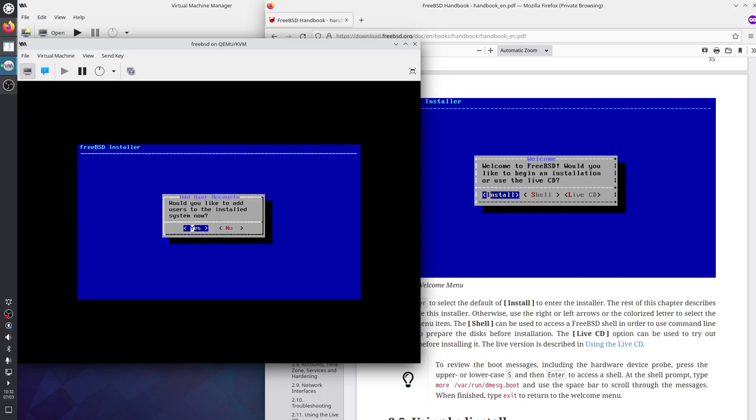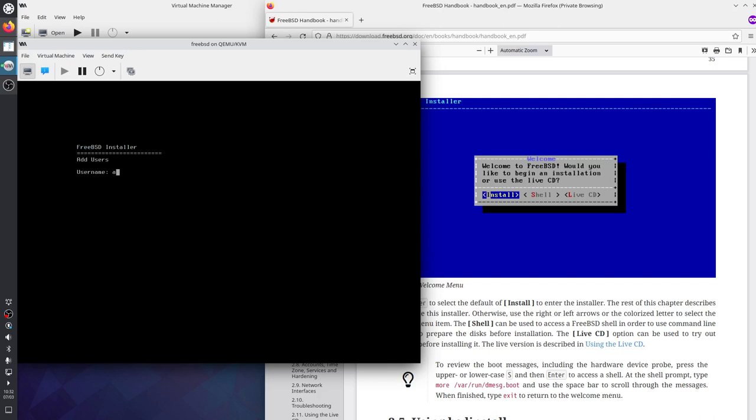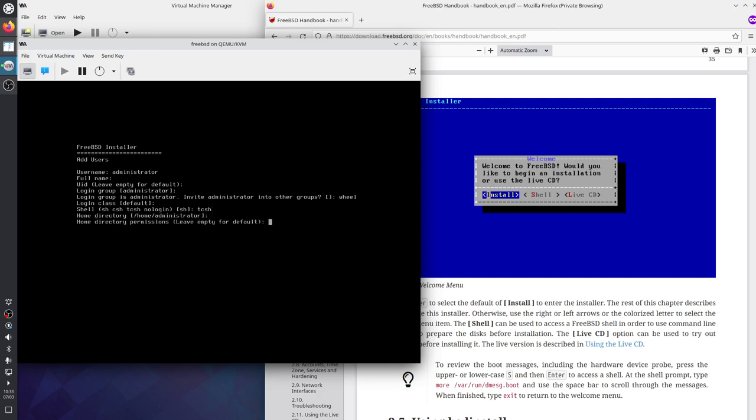Okay. Would you like to add users? Yes. Administrator. Login group administrator. Other groups, yes, I want it to be a sudoer and to be able to change to the root user using su. The best shell, we're going to change to GNU bash as fast as possible. On the administrator, correct. Password.